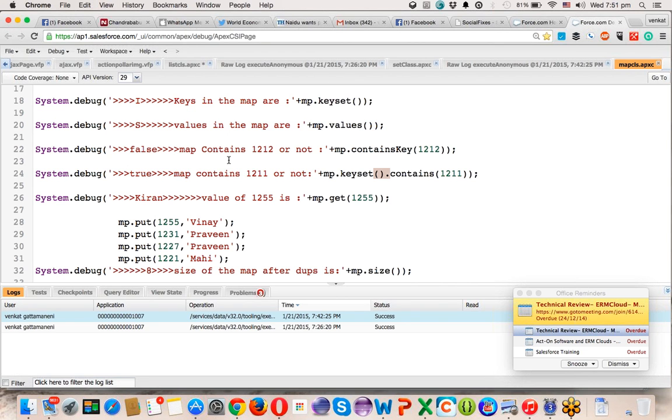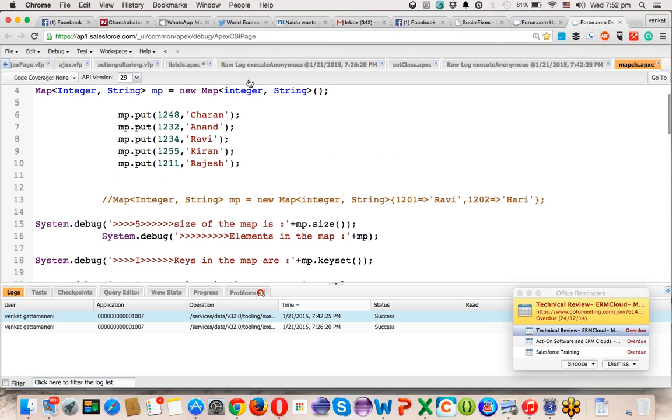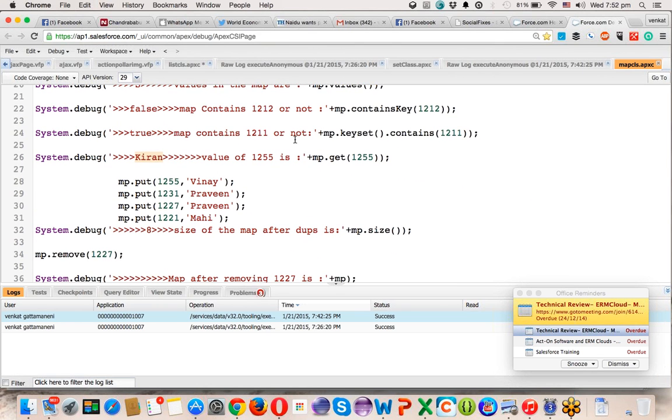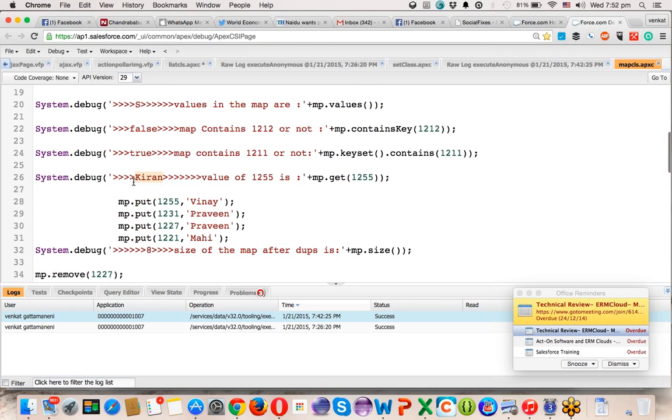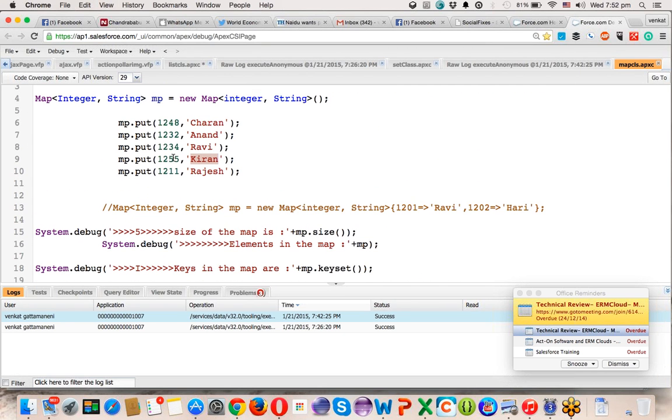And again, to get the value linked with a key, if you want to query the values from the map, simply pass the key into the get method. mp.get(1255) will return the value Kiran. See, for 1255, the value Kiran will be printed. This is the expected value, and the actual value will be printed in the debug logs. And mp.put, so I'm adding four more values. Out of these four more values, there are some duplicate values. The duplicate key in this is 1255.